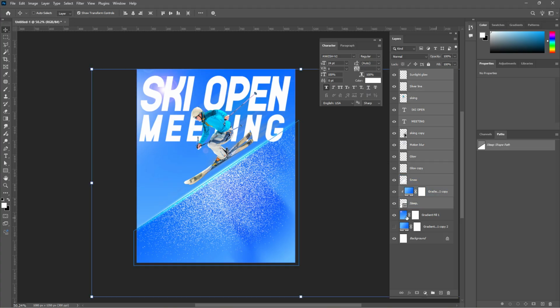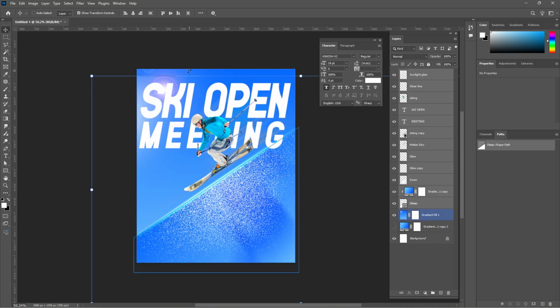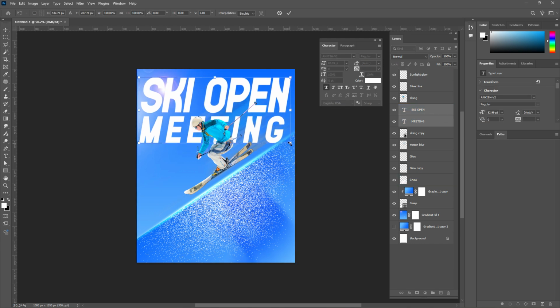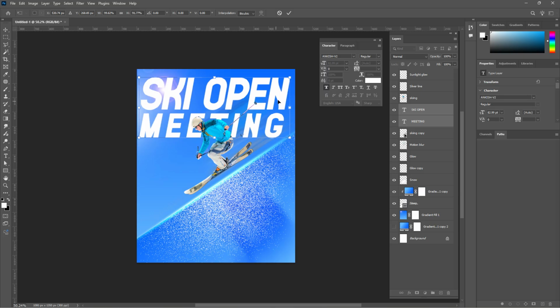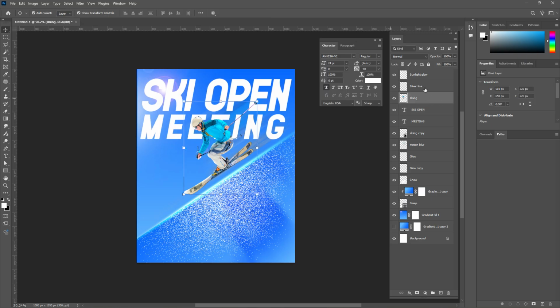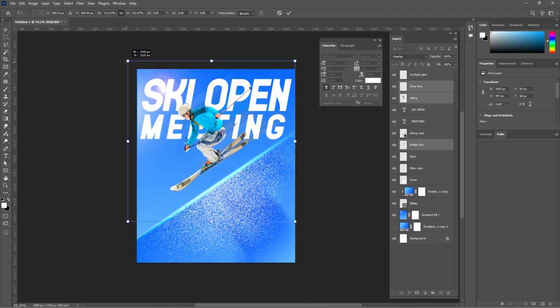I'll select all the layers except this last one, and I'll simply lower them all a little more, and bring the sunlight glow layer back up. I also position the inscriptions additionally. I could also enlarge the skier. I select Skiing, Silver Line and Motion Blur layers. Hold down Shift, drag diagonally and then adjust the position.